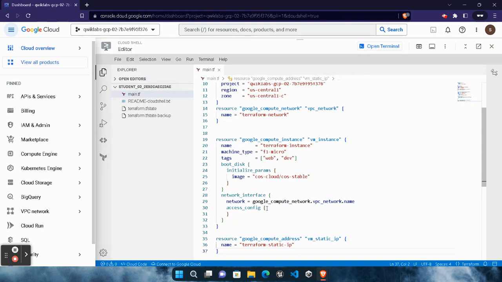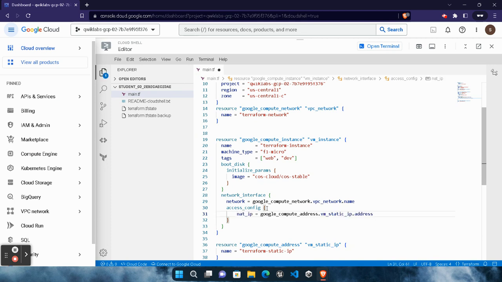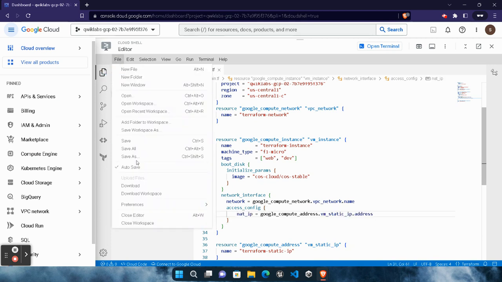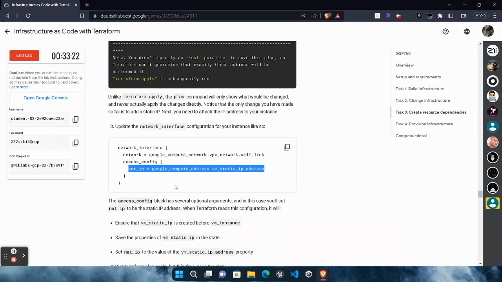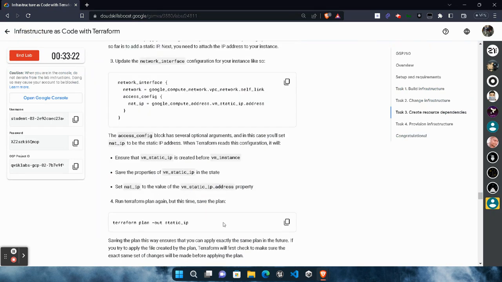Under the line number 30, hit enter button, paste the command that we copied, then click on the file, click on the save all. We can also match the content, that is network access net. Okay, let me check. So it is network access and net. So the file is looking absolutely the same.